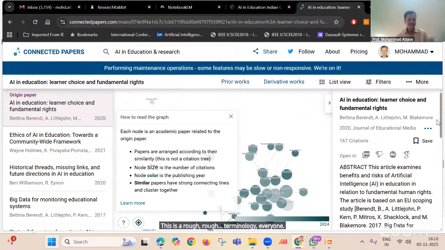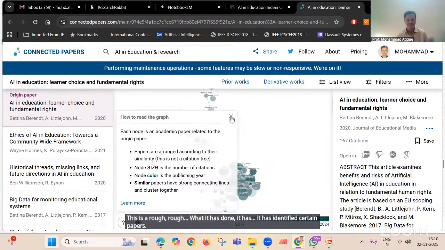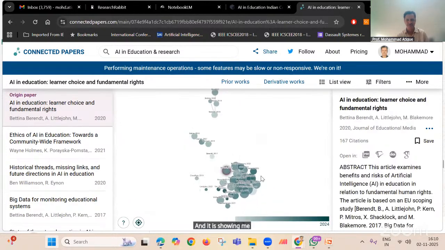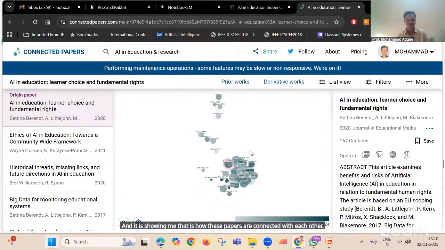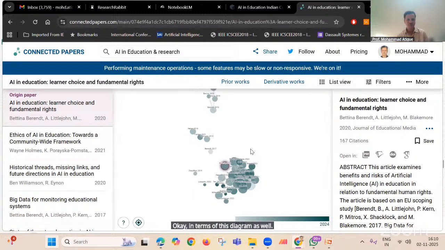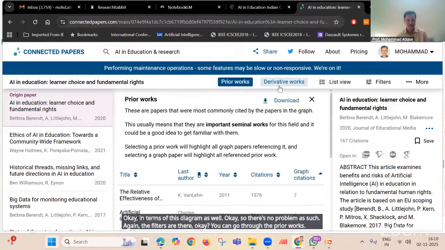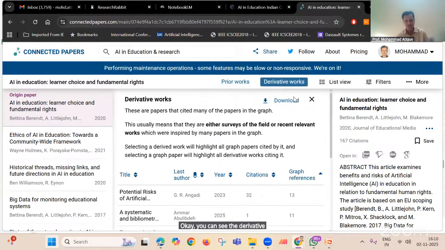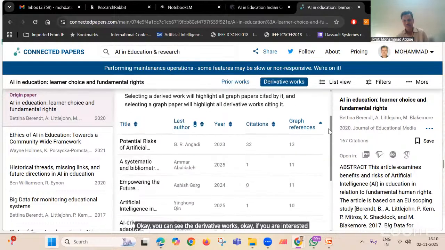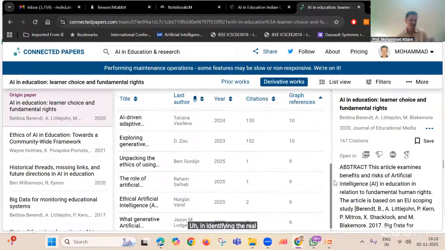What it has done is identify certain papers, and it is showing me how these papers are connected with each other, in terms of this diagram as well. So there is no problem as such. Again, the filters are there. You can go through the prior works, and you can see the derivative works if you are interested. This will help you a lot in identifying the real stuff in your domain.